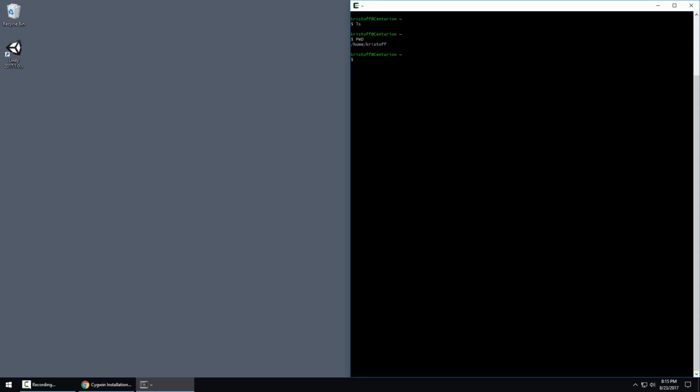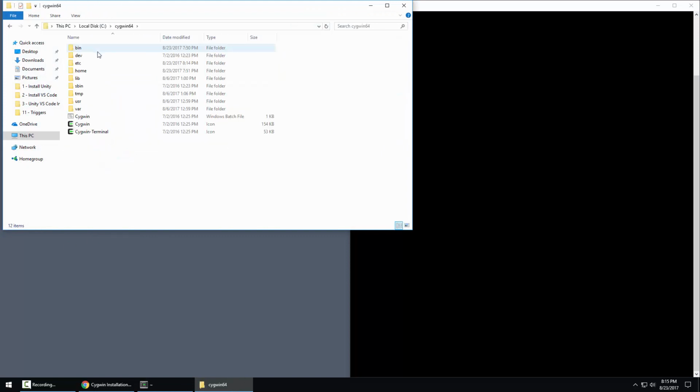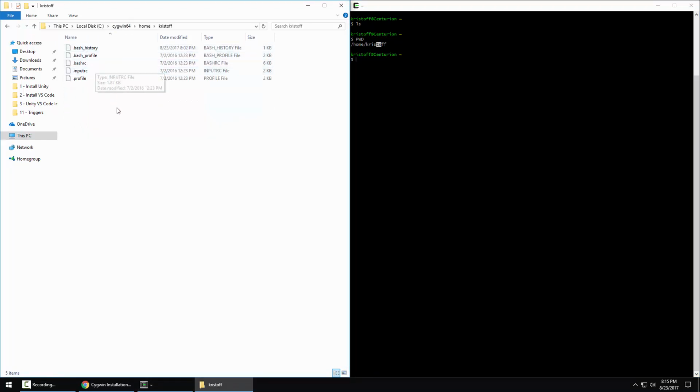So we're in /home/Kristoff. That's just based off my username on the Windows system. The other cool thing now that we can do is if I launch my computer and go to C:\Cygwin64, put that on that side, you can see I have home Kristoff. The Cygwin64 directory just looks like a root Linux directory. So I can say home and Kristoff, and you can see here my home directory.